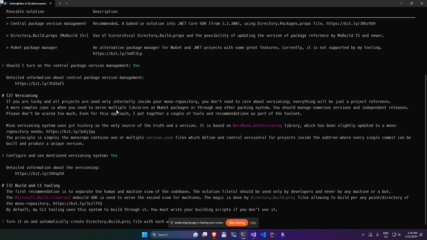The third step is about building. The idea here is quite simple. I'm just trying to separate the human and machine view. Humans, all the developers or anybody else who will use the monorepo, will use normal solution files or solution file filters or whatever to work with it in Visual Studio or any other IDE.